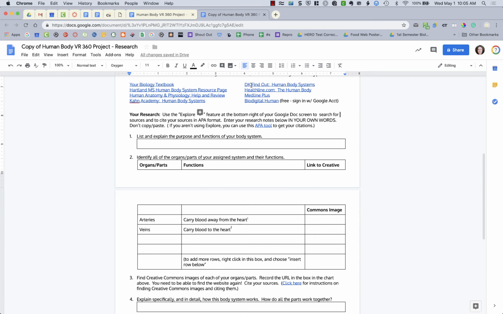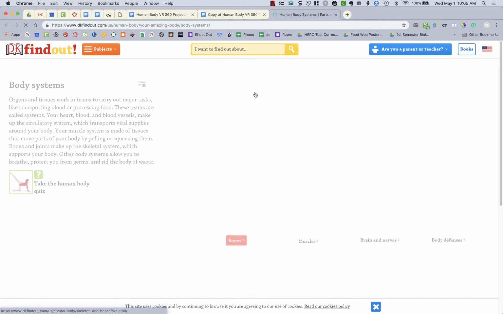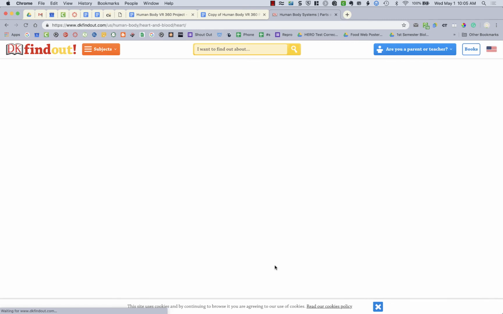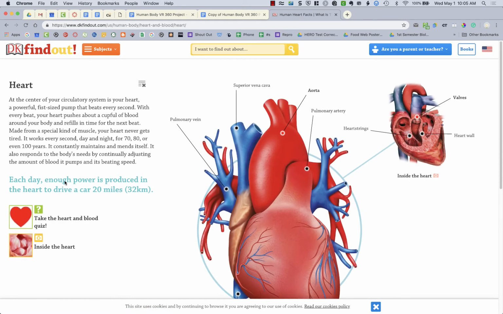A second option would be to still use the Explore tool, but in a little bit different way. So let's say that you were using one of the resources that were provided to you, and you were looking at the circulatory system page, and you found some information here that you want to use. What you can do is copy the URL from the Omnibox, so up here. So I copied this URL.